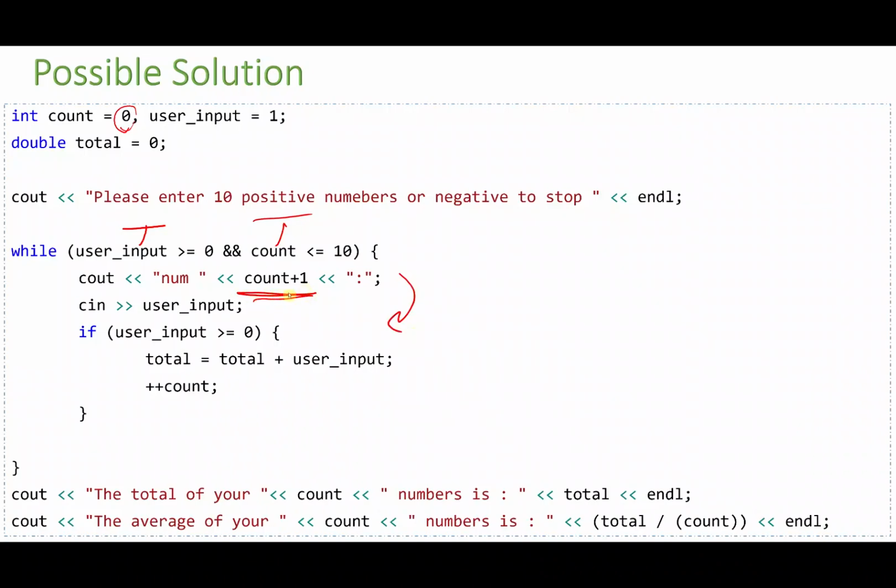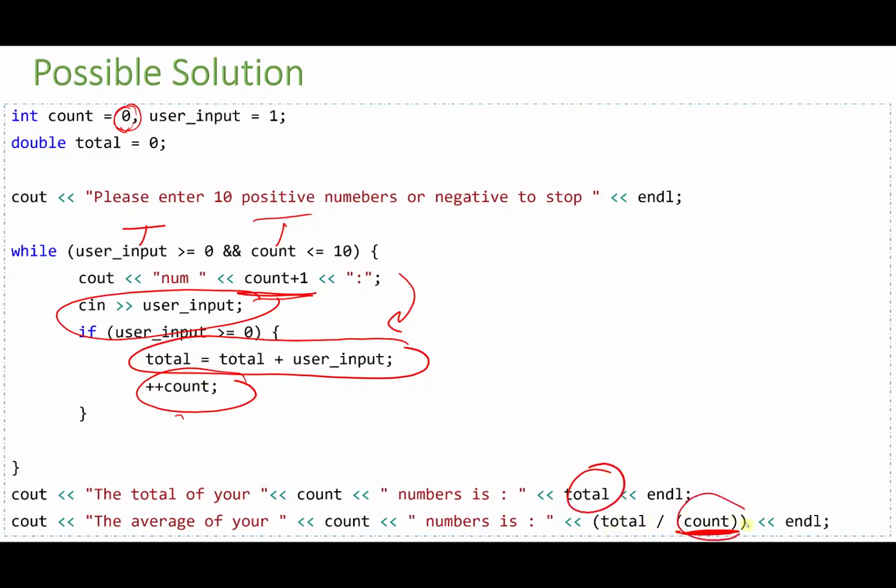Now, the first number is going to be count plus 1, right? Count plus 1, because you start with a 0. So take the user input, check the user input. If it's greater than or equal to 0, add it to the total. Only if it's a positive number or a 0, you add it to the total, right? And only then do you increment the count. Otherwise, no, you don't increment the count, because you want the count in here to divide by, right? So total divided by count.